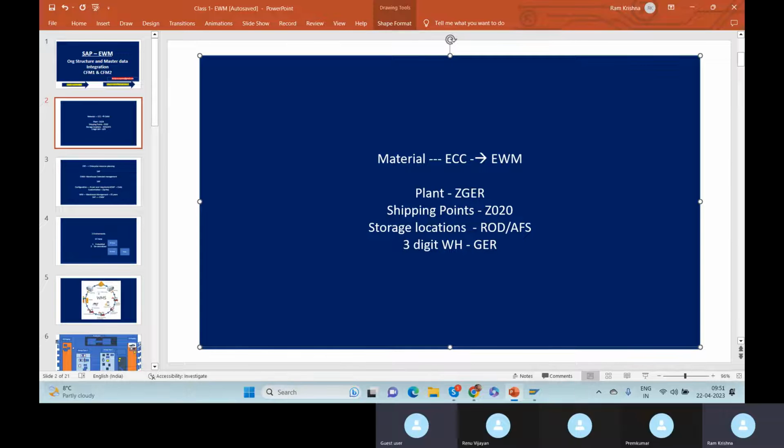So we have the ECC part. We now have all the activities: plant, shipping points, shipping point to plant assignment, and storage locations. The assignment is completed. The 3-digit warehouse is completed. But for the 3-digit warehouse, did you maintain the plant? No, right?